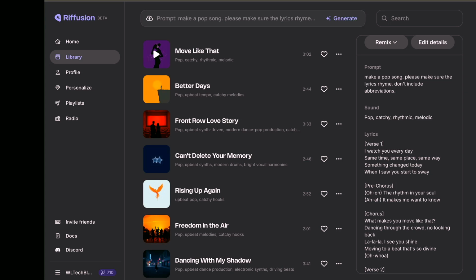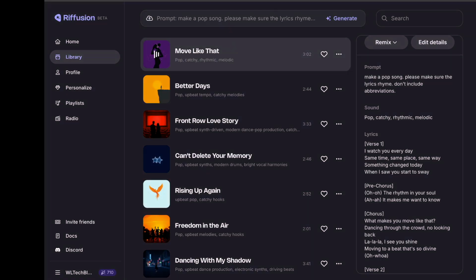First, go to your settings and turn on the option to moderate lyrics if you don't want explicit lyrics in your song. Then, in your prompt, put in "please make sure the lyrics rhyme," and please don't use abbreviations. Otherwise, you can be really vague and just ask for a love song or a pop song and get something like this.